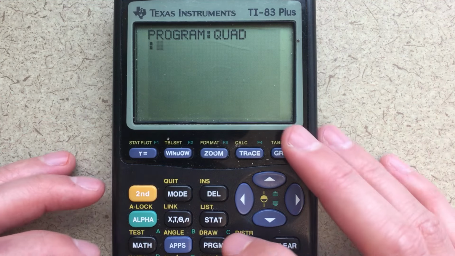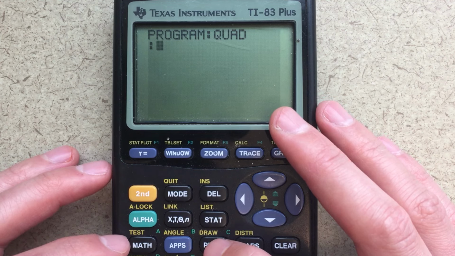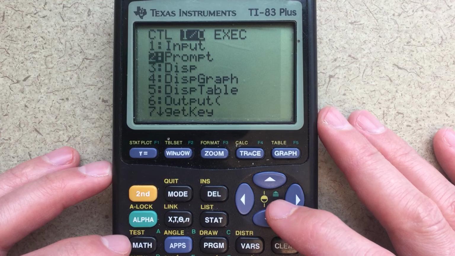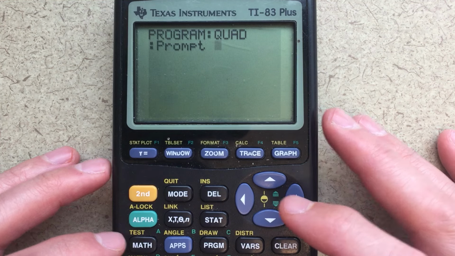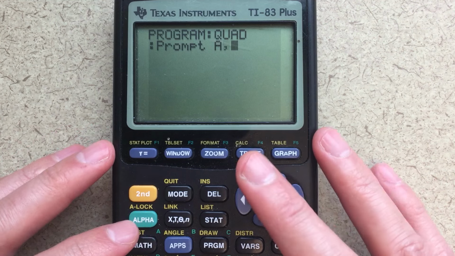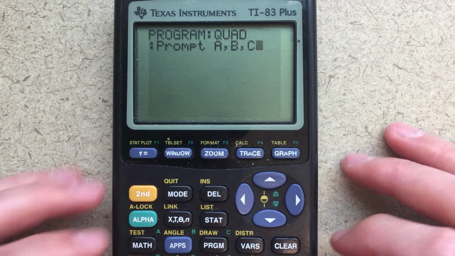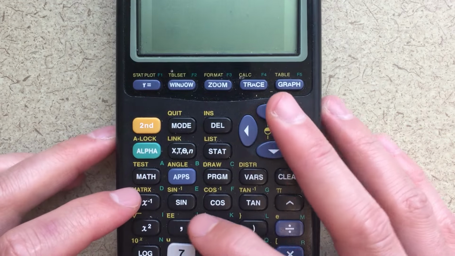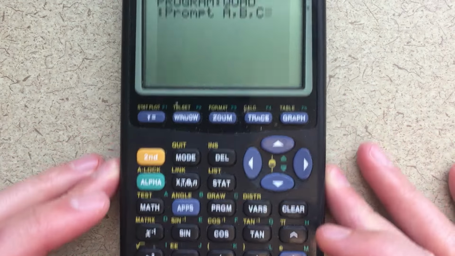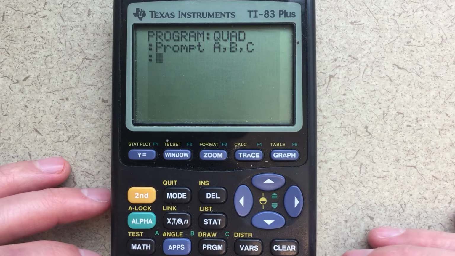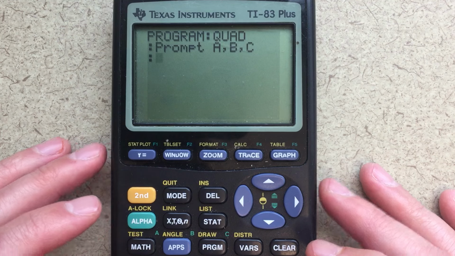So the first thing that we're going to do is push this program button again. Then we're going to go over here to I/O, and we're going to select Prompt. That prompt is going to have the program prompt for A, B, and C values. I've just used the alpha keys, and then I've used this comma here to enter the commas for A, B, and C. And now we're going to basically just enter the quadratic formula.